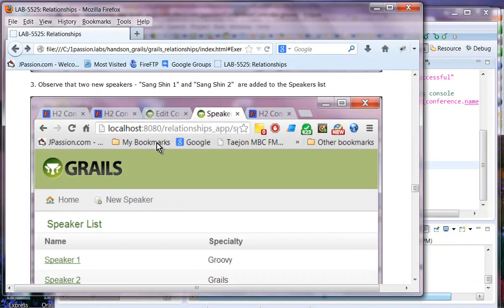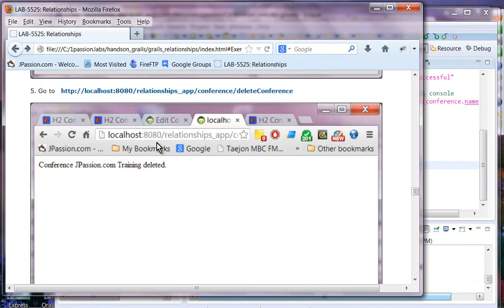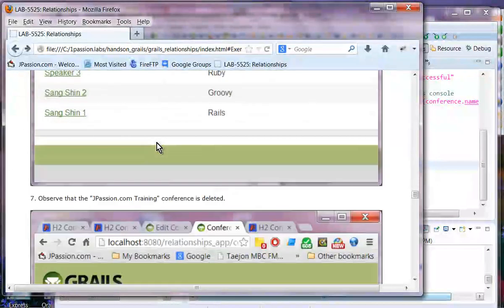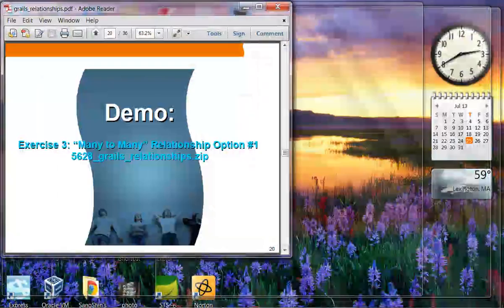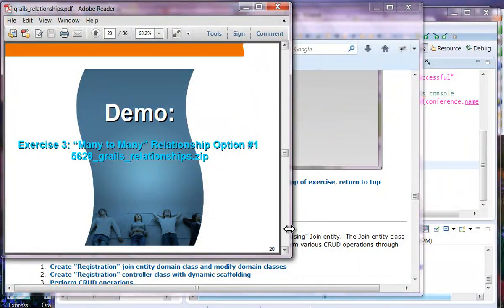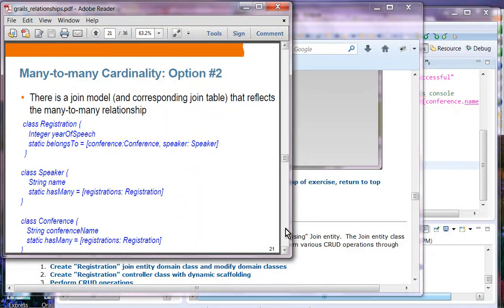All right, so let's see, where are we? We have done that. That's basically what we just did. Okay, so let's move on to the next. Now we're going to take a look at the second option, creating a third-party model or domain class.